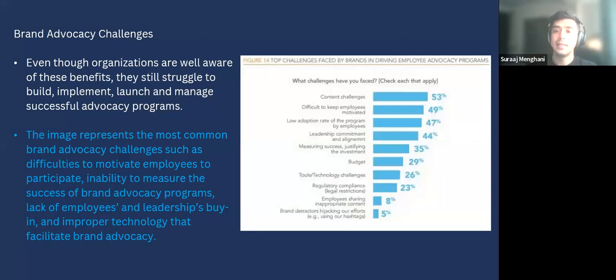The second thing is difficulty to keep employees motivated. Guys, this is a very tough and huge task in general, and a huge part of businesses. You have people leaving because they're not motivated enough. They don't become your advocates at the end of the day. Third is low adoption rate of the program by employees. People don't want to become a part of your advocacy program. They don't want to suggest your brand or company to others. The fourth thing that you're going to see is leadership commitment.